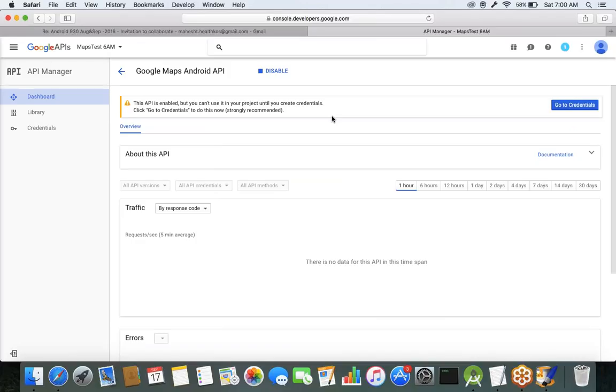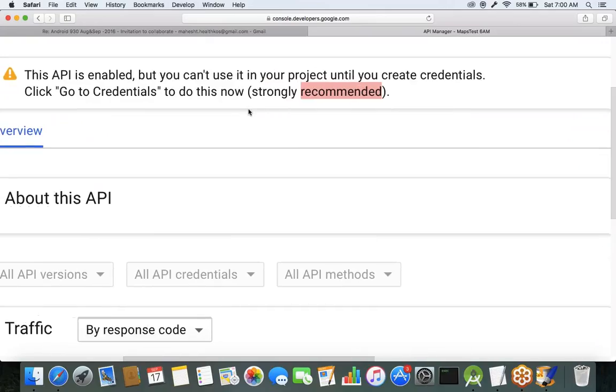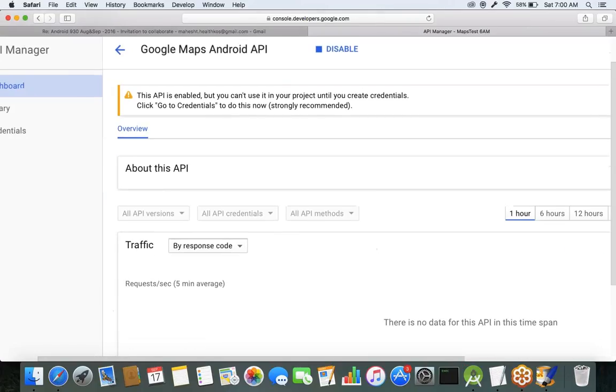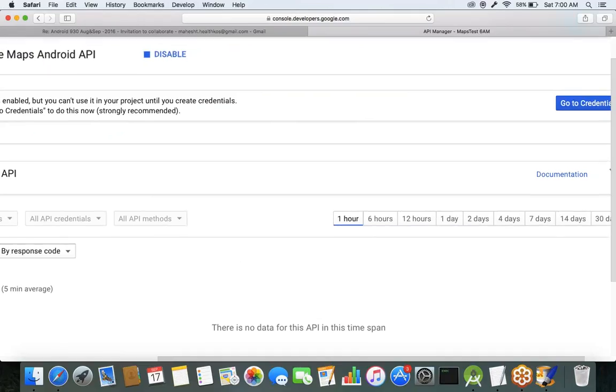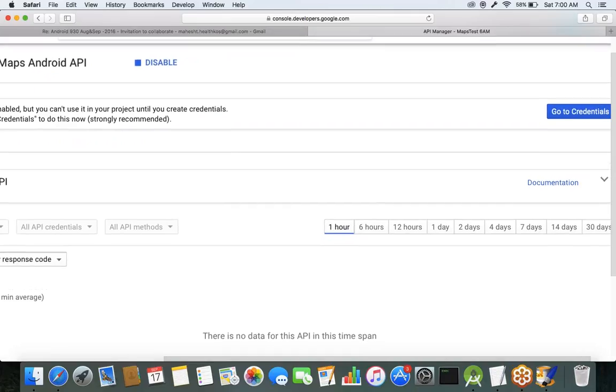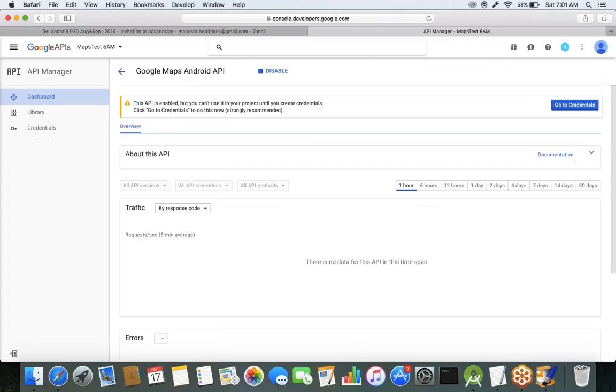Then after enabling the service, if you read this message clearly, it says this API is enabled, but you cannot use it in your project until you create credentials. Go to credentials to do this now. Meaning it is telling, boss, you enabled the service, but you cannot access it. To access the service, we had to generate an API key. So click on this go to credentials.